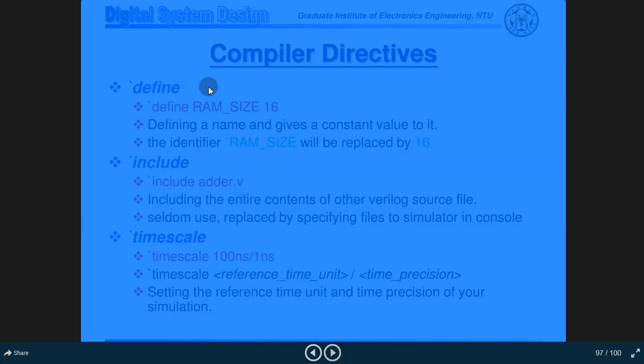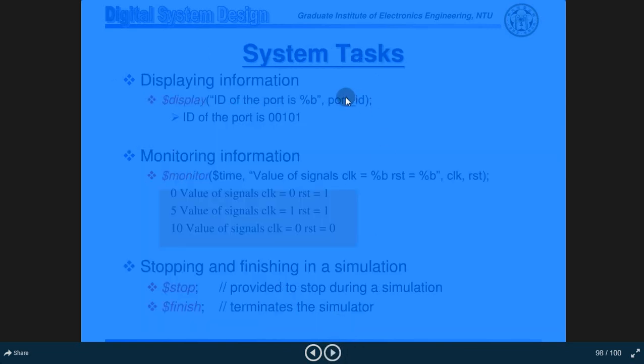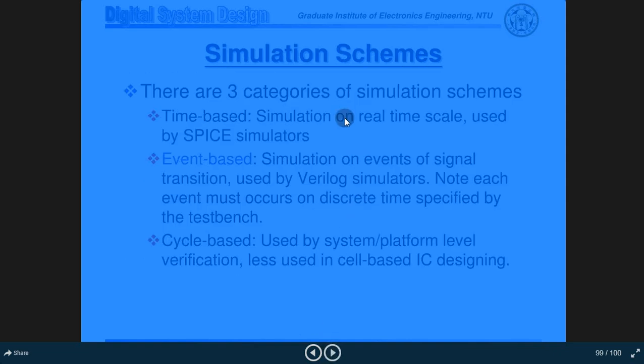These are the compiler directives. Include timescale that has been used. This is a system task: displaying information, monitoring information, stopping and finishing simulation. Simulation schemes: there are three categories of simulation schemes: time-based, event-based, and cycle-based.